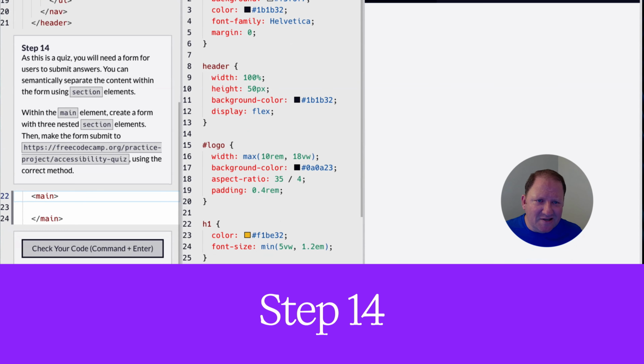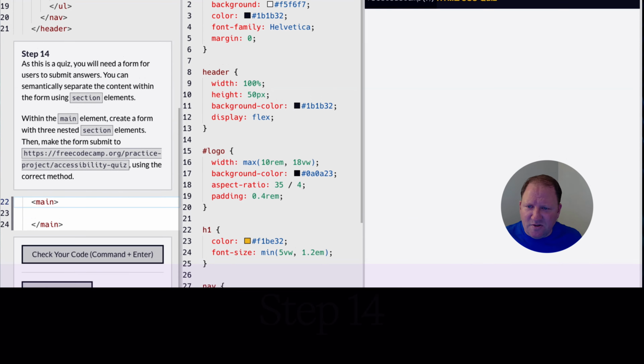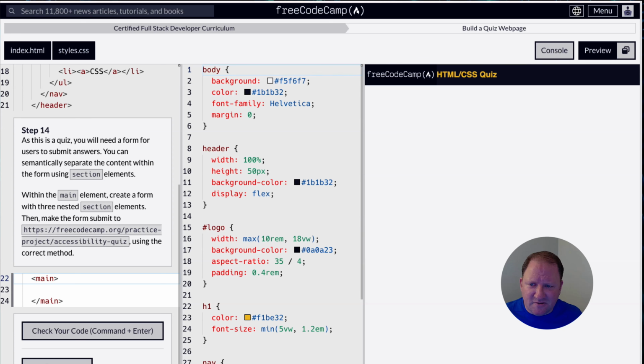So step number 14 in building a quiz web page for freeCodeCamp, it tells us that as this is a quiz, we're going to need a form for the users to submit their answers. You can semantically separate the content within the form utilizing sections. Again, this is for the accessibility, right? And within the main element, go ahead and create 3 nested section elements and make sure that the form has a submission of the following URL.